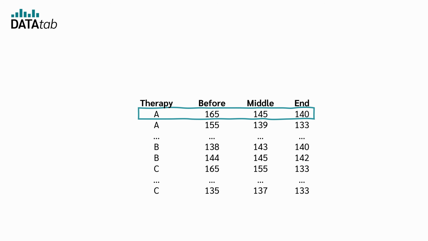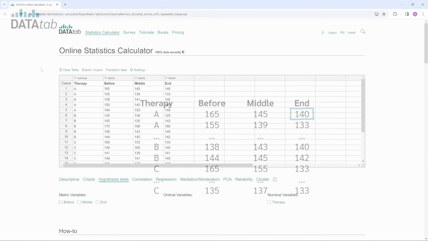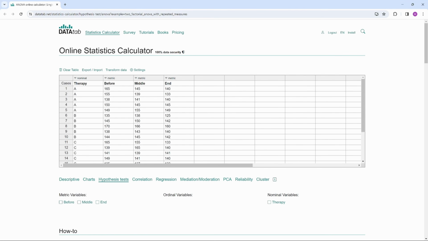So, the first patient on therapy A had a cholesterol level of 165 before therapy, a cholesterol level of 145 in the middle, and a cholesterol level of 140 at the end. Let's first calculate the example online with DataTab and then discuss how to interpret the results.